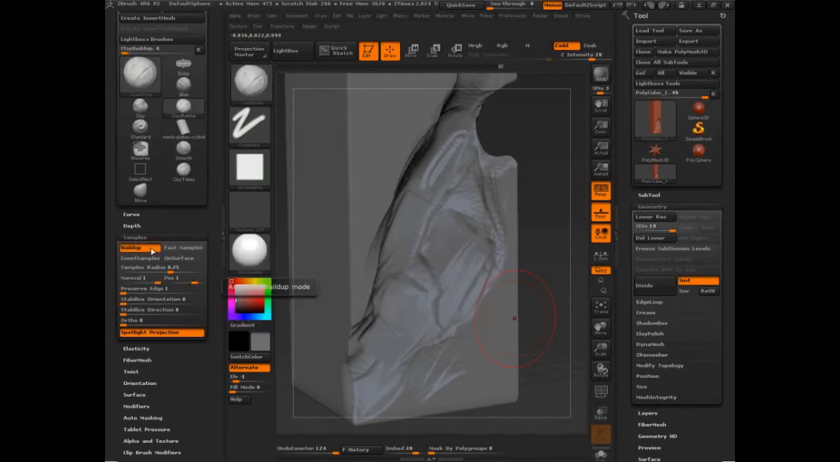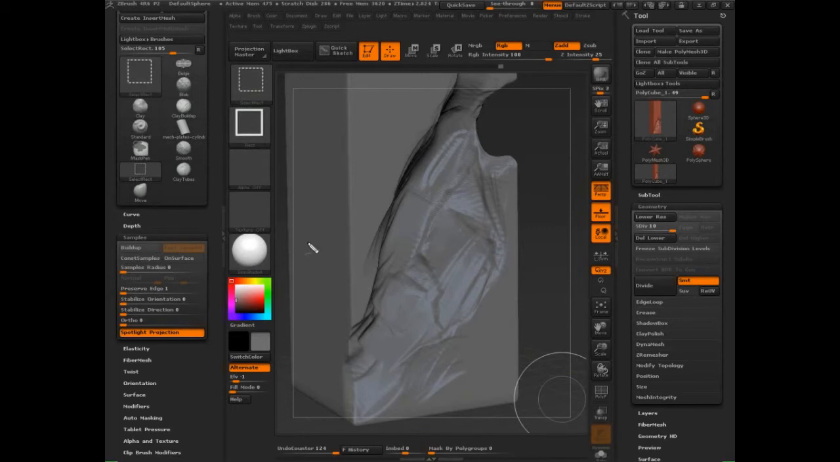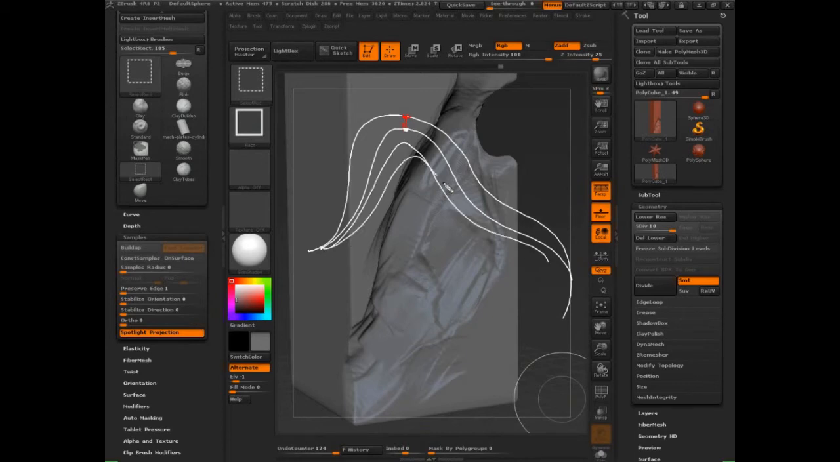But basically what buildup means is, let's do the white line equals the surface. The white line is going to equal the starting surface. And then as I come in with my brush and I start to push in a surface, the clay buildup will continuously sample the new depth. So I will continuously be able to push deeper and deeper into this with just one brush stroke.